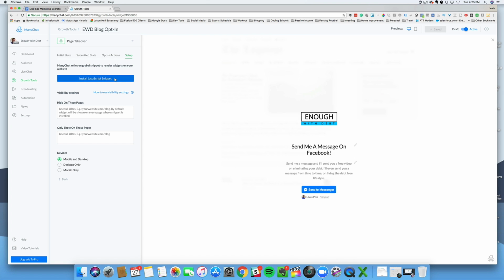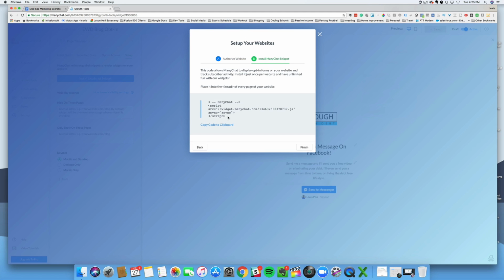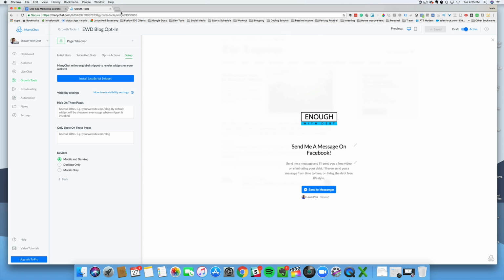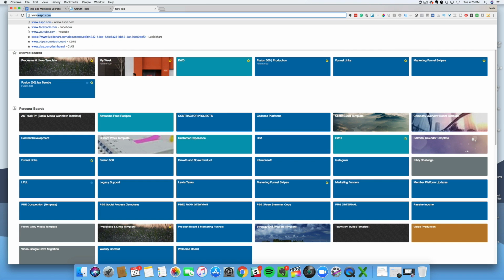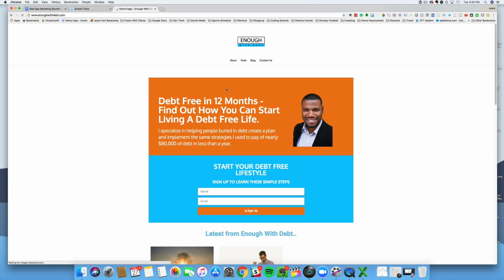So basically it's just a JavaScript code that you're adding. Just go here, put the website that you want to authorize it on. I already have my website authorized. And then you just copy this code and place it into the header on your website. If you're using a landing page funnel builder, you just want to put that header code in there for people to be able to opt in. So I'll show you. We'll go to my website and have it pop up here.